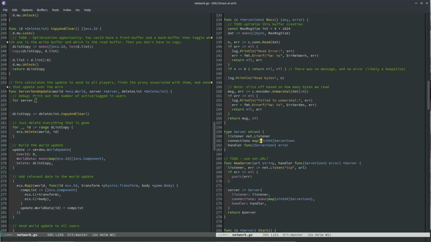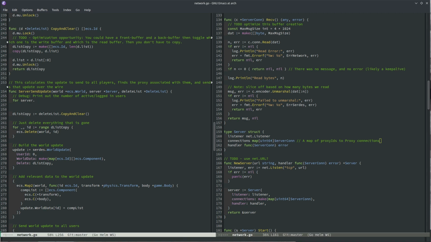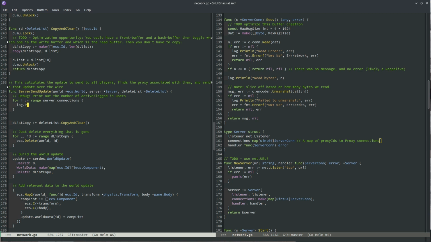Server.connections. Kind of weird. Why is this? Oh, this is the proxy ID. This is a map of proxy IDs to proxy connections. For I in range, I'll do log.println with fmt.Sprintf, proxy number decimal as key, connections.